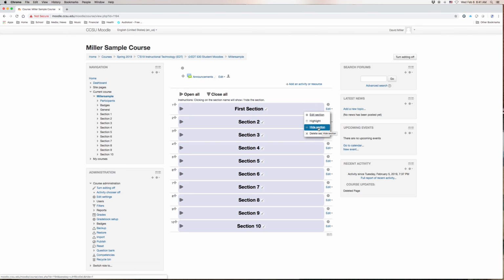You can hide sections, and also if it's an individual activity or resource, for instance, if I go up here, there's the edit settings, I can also hide. And that will not delete it, but it will not make it visible to your students. So that's a good way, if you've got something in process that you're not ready to have your students look at yet, then that hide option will let you just hide it from your user. So we have that edit.